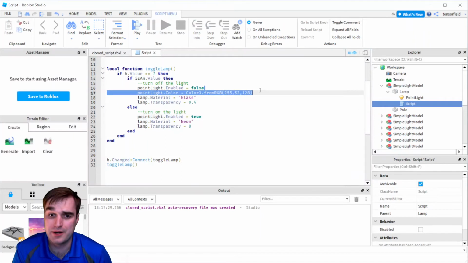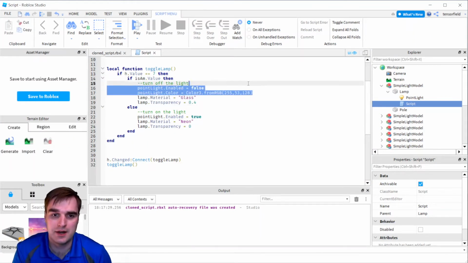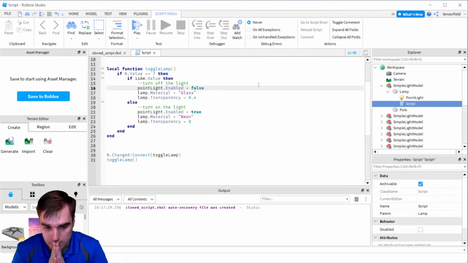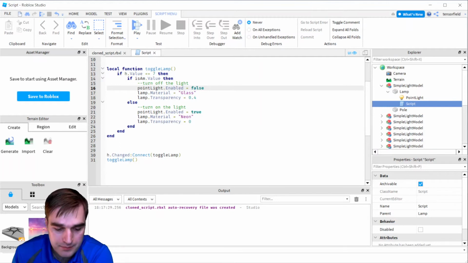And we don't want to go through the process of making that light red, making another one green, another one blue, and going through one by one and doing that whole process. That is way too tedious. That is going to take way too much time. So instead, what we should do is take a look at something called collection services.